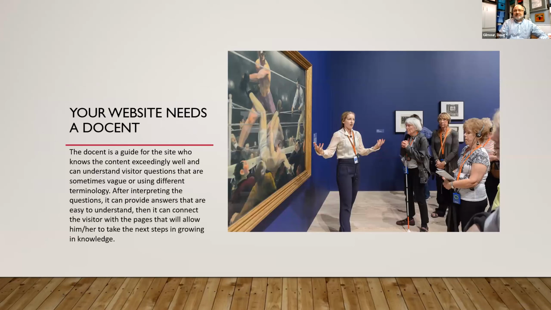Your website needs a docent, and museums of all kinds around the world have figured out that in order to bridge the gap between their visitors and the immense richness of the information that they provide, there needs to be a guide. There needs to be somebody who can help the visitors who don't know the language, don't know the terminology, sometimes barely even know what it is they're trying to ask their question about. These people who know the information, who know the details of what is in the museum, these people can be that bridge, right?